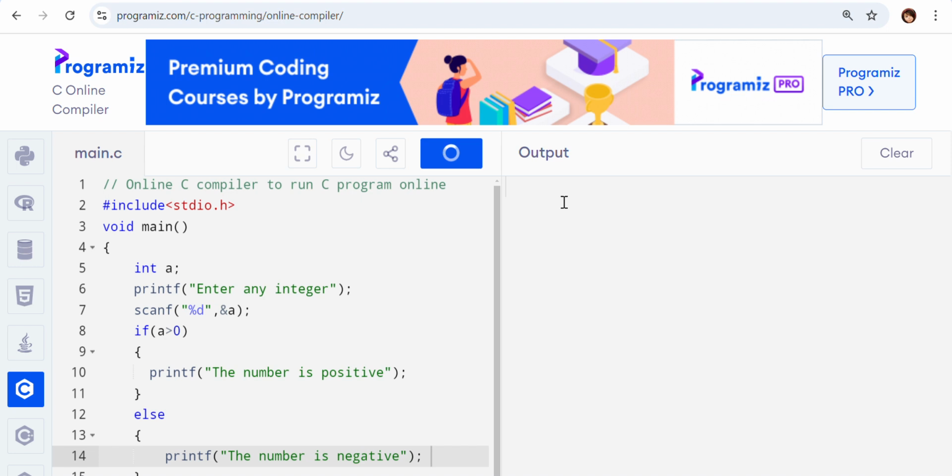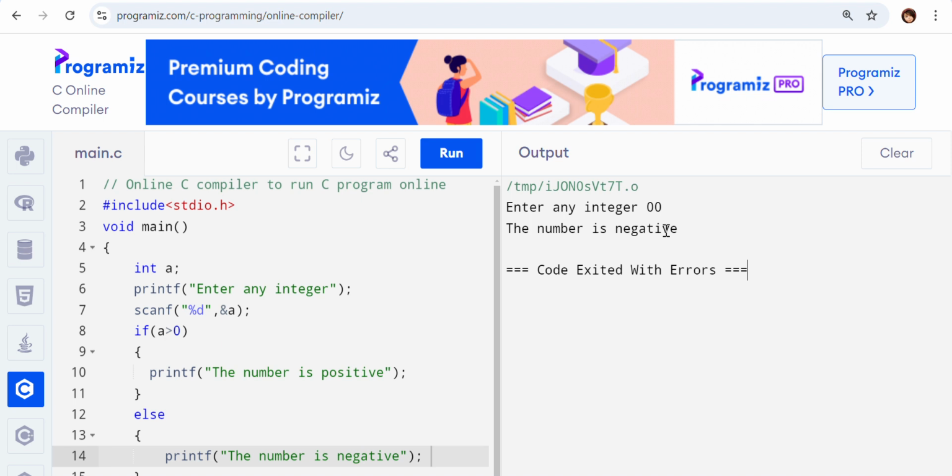Before, when I gave 0 for the enter any integer message, we didn't get any output messages. Now we'll try with 0 again and see what happens. Now we got the message the number is negative because of else. If the condition is true, the if body will get executed. If the condition fails, whatever the body or statement inside the else will get executed.